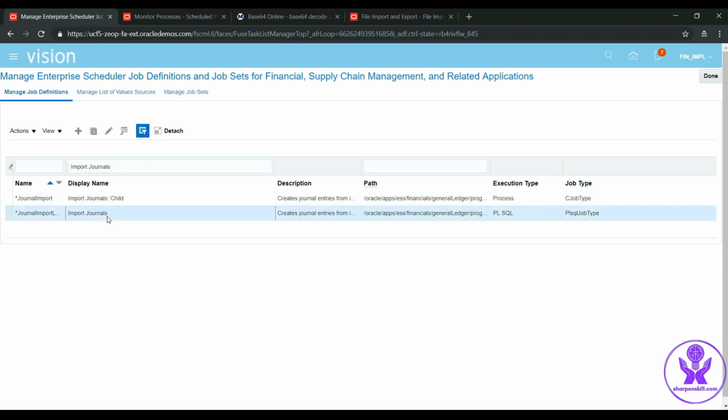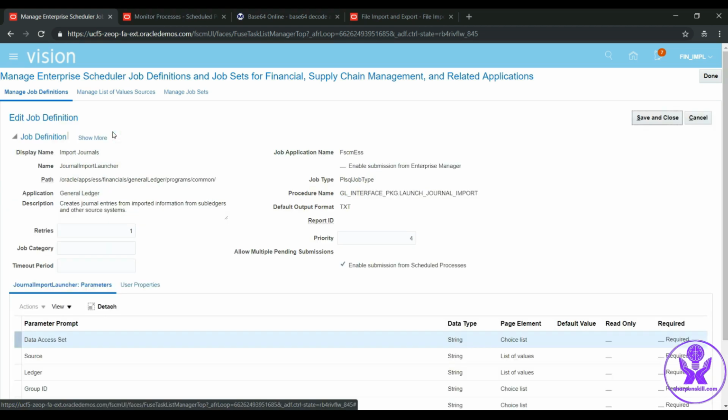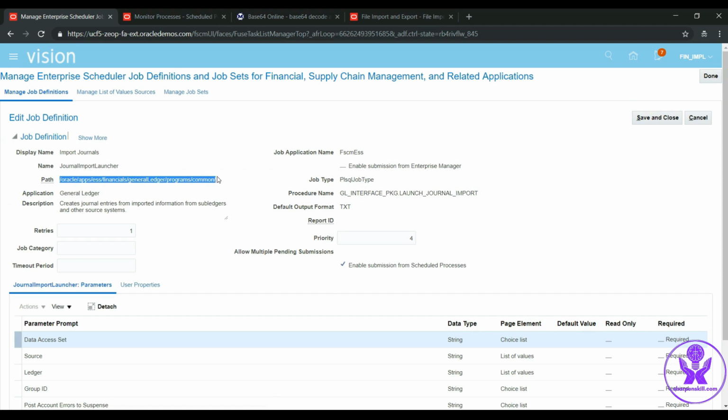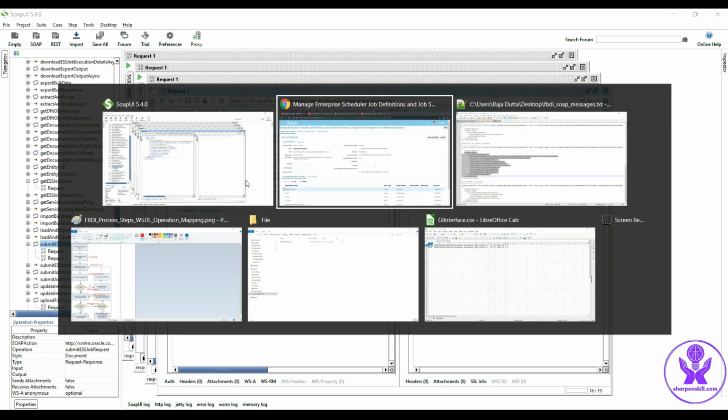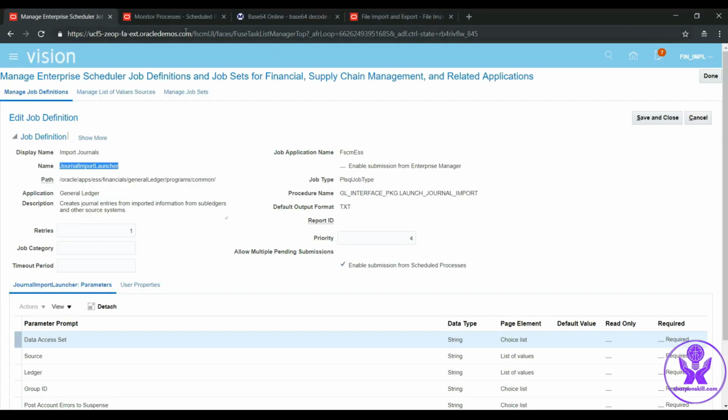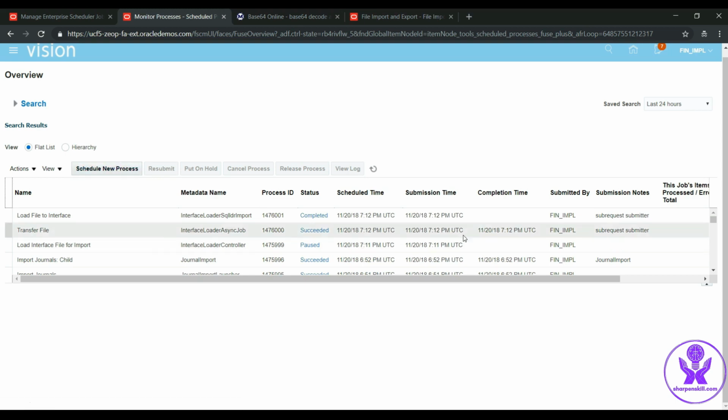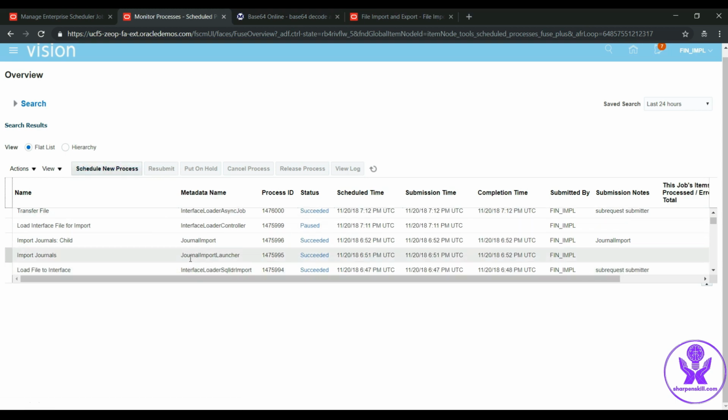Now select this import journals and click on this edit button. So this is the path or the job package name, and this is the program name. So the same thing has been entered over here. Now to derive the parameter list, we have to see the instance of this program where it is submitted from the scheduled processes.